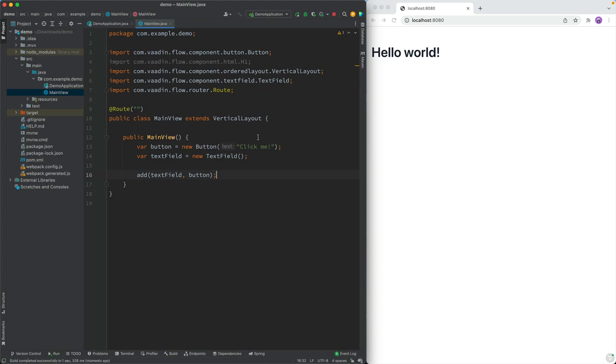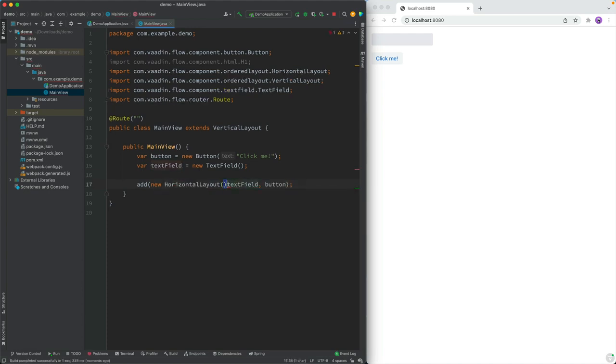All right. And then we're going to build the project. So Spring Boot DevTools notices the change. And if all goes well, we'll see that we have a text field and a button here. You can see that they're on top of each other right now because we are in a vertical layout. If we wanted to have them next to each other, we could put them in a horizontal layout like this. And again, build this, and they will now get shown next to each other.